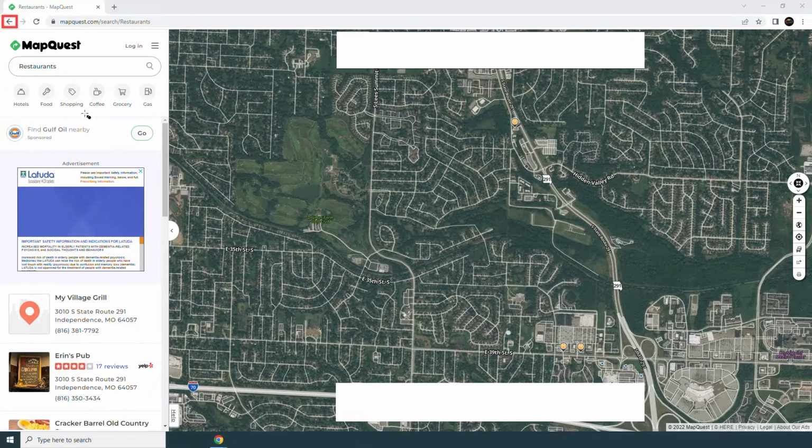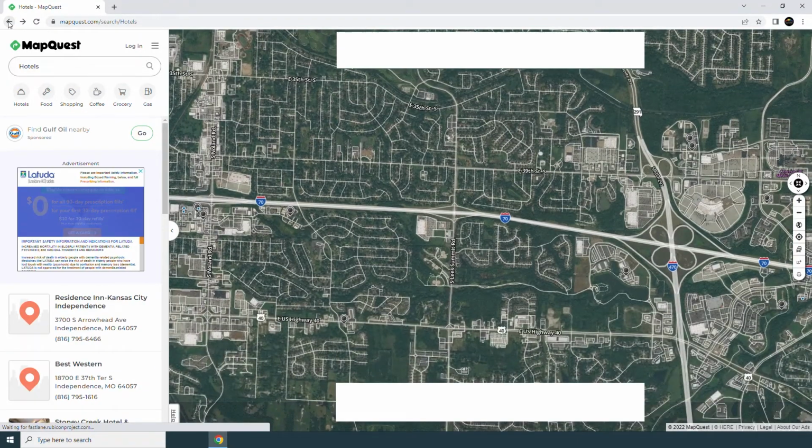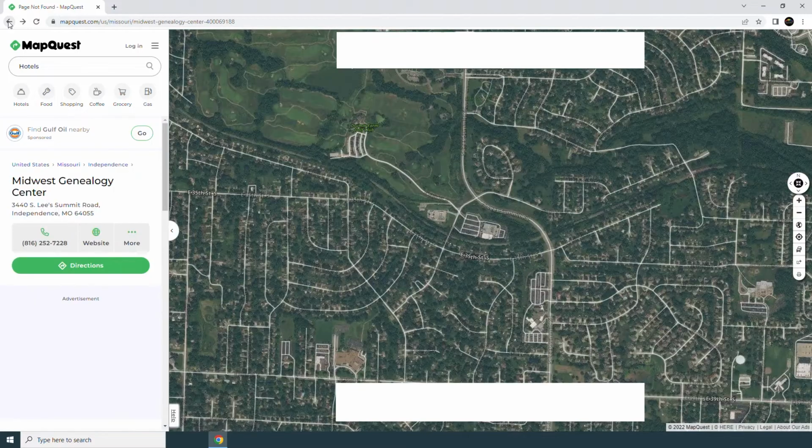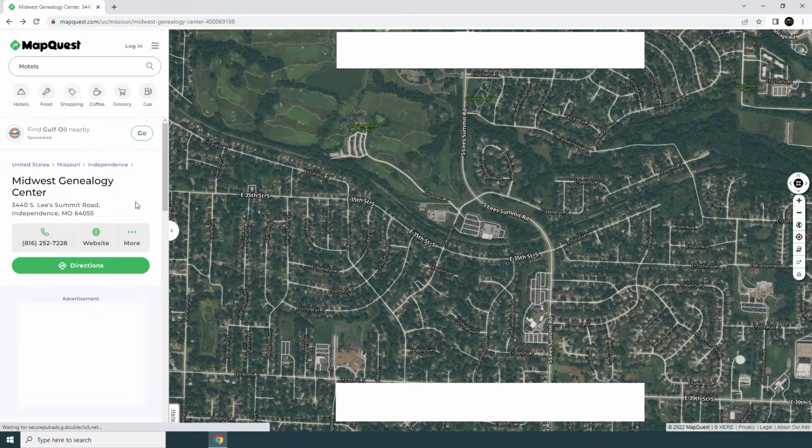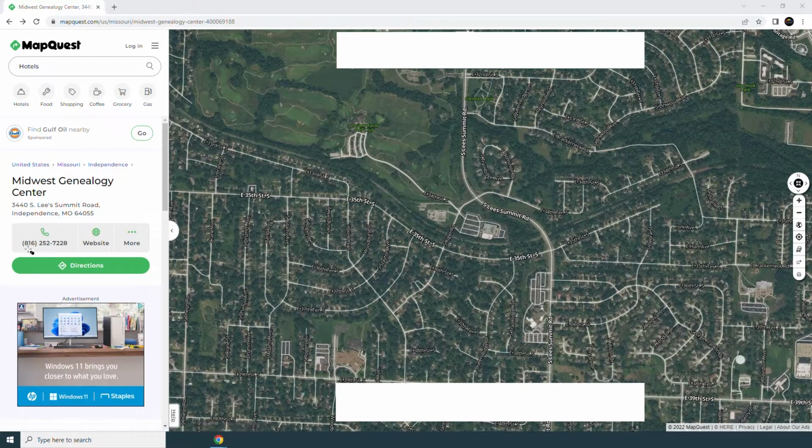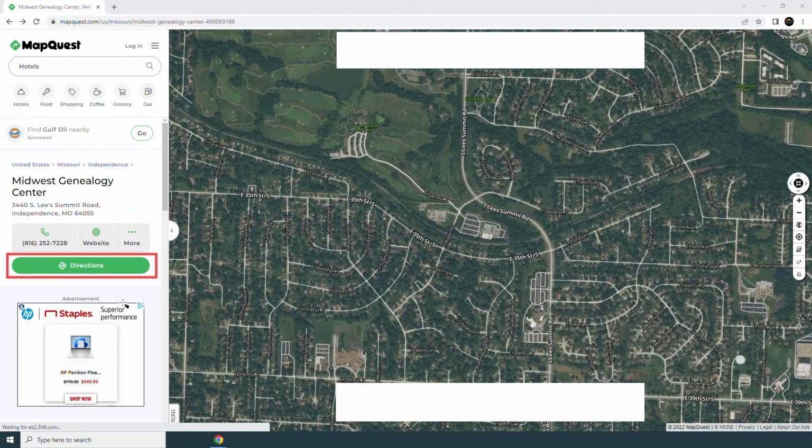Right now, I'm going to go back. And then I'm going to go back once more. And so now we are actually going to look at getting directions. We are going to do that by clicking this big green directions button right here.